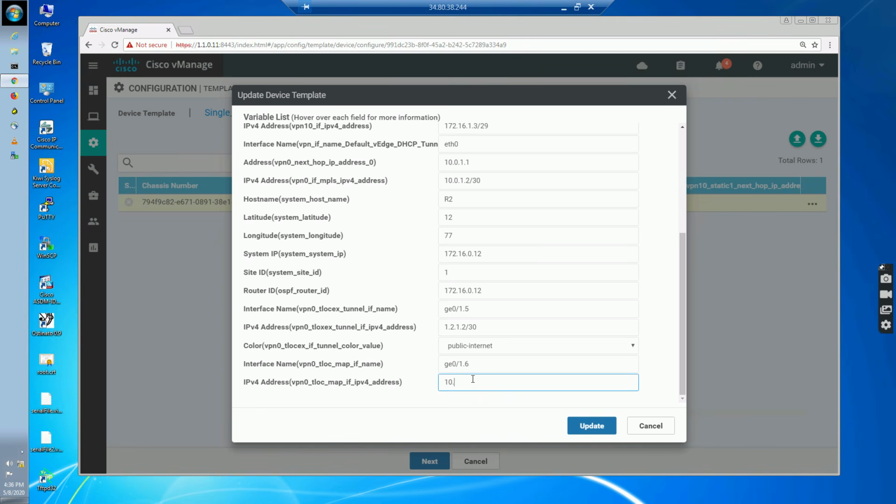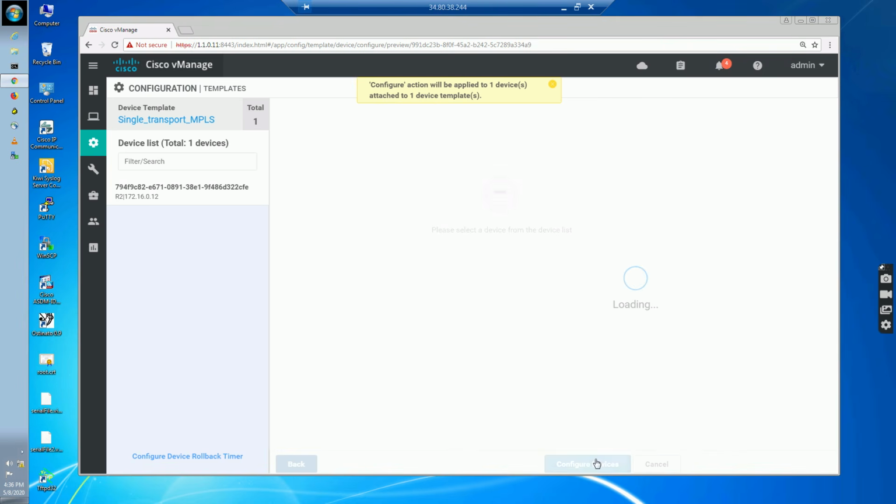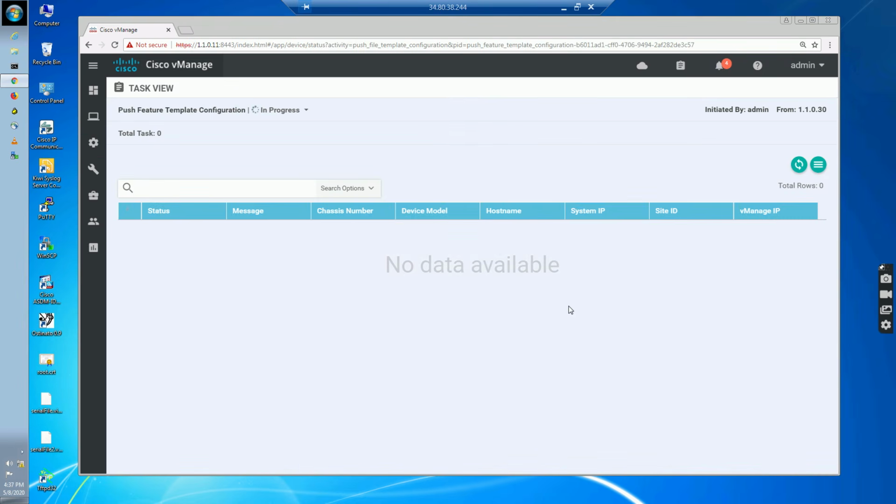And the last part is 10.0.1.10/30. Right, so that's basically taken care of. Update. Next, configure. That's it. Once we're done with this, we are basically done with the TLOC extension on one of the sites. Right, we should be good to go and verify. So let's wait for this to be done.